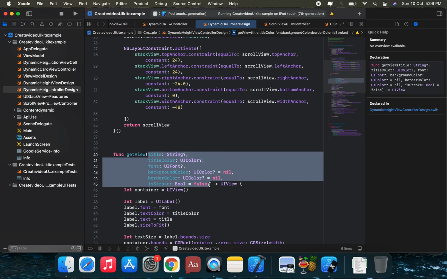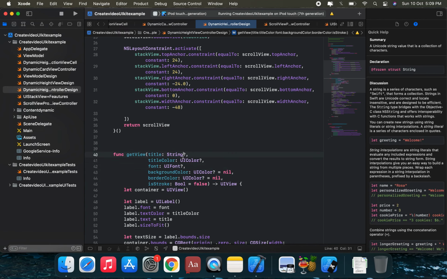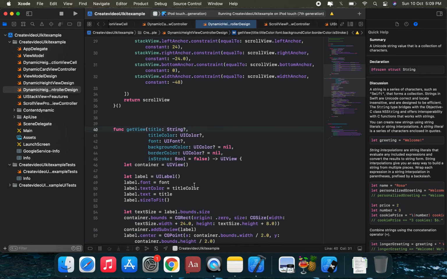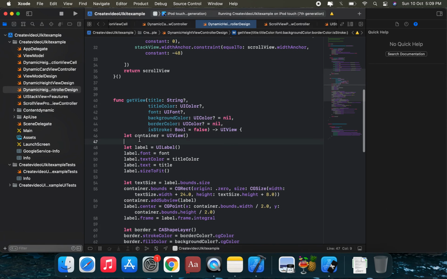So first of all, we're going to create a getView function which has parameters: title, which is of type String, title color, font, background, border color, and stroke. Okay. So first we will create a UILabel instance. Then we call sizeToFit on this label instance to fit the text inside the layer.